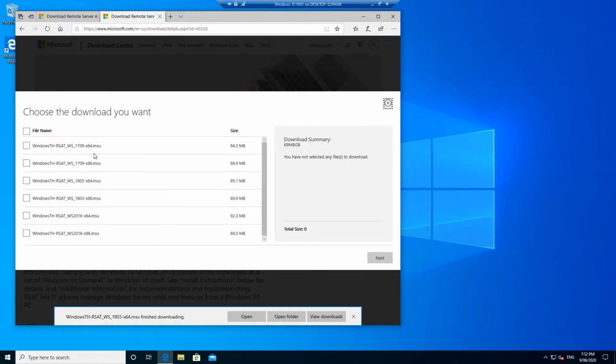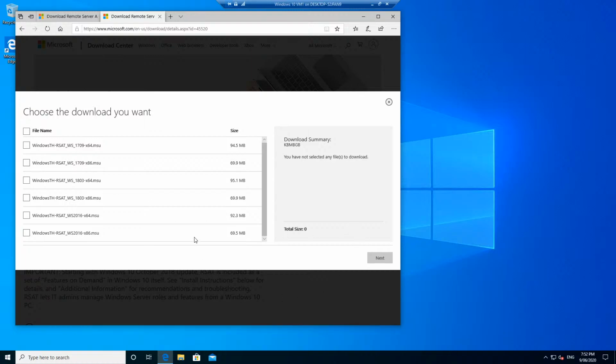Click download, pick the applicable package that you've got. If you've got an x86 version, like a 32-bit Windows install, it'll be different, and if you've got a 64-bit, pick that, and pick your version too. If your version's old, you can download the 1709. If it's newer, you can download the 1803. Anyway, we've already downloaded it.